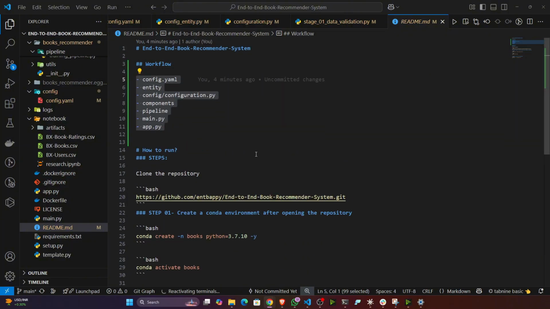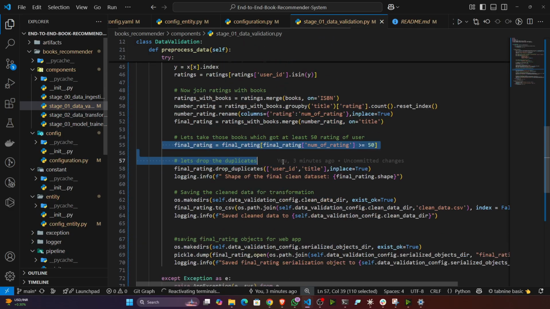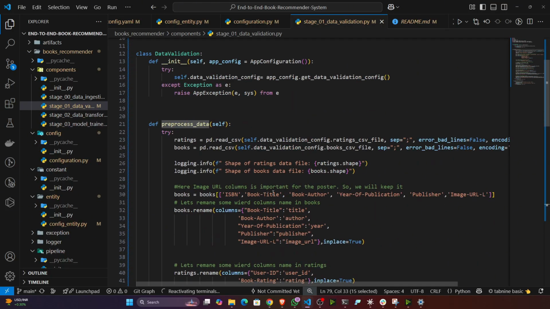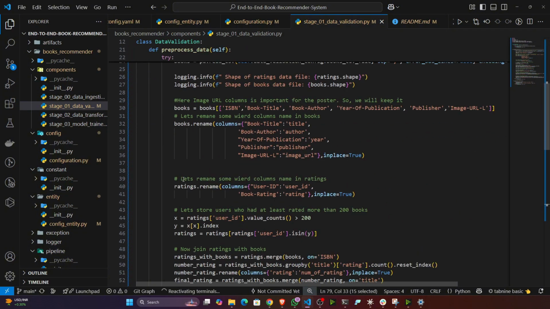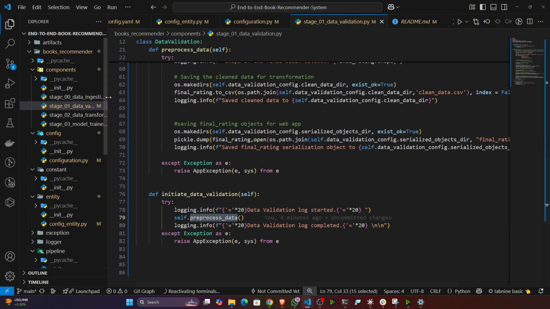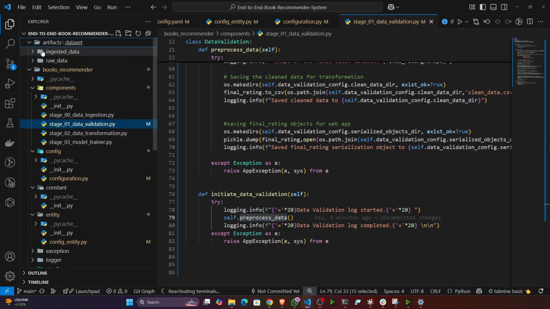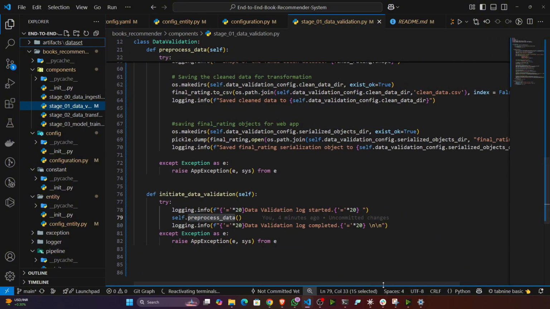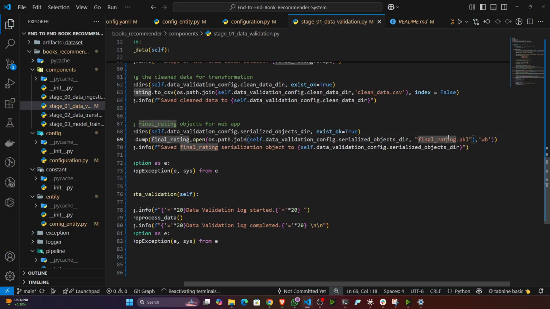Fine. So now what I have done: this is the next component I have written, and you can see this is the final function. First of all, I've written initiate data validation, then I'm calling my process data function. It will entirely process the data and save it in the artifact. It will create another folder called process data, and inside that it will save the final ratings as a pickle file.